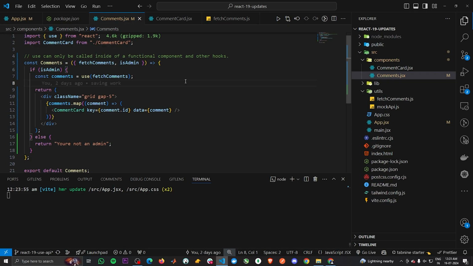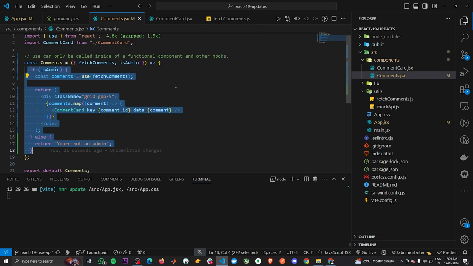By this you can see that we are able to use this use hook conditionally inside of an if statement. Normal hooks like useState and useEffect cannot be called in this manner. Now we can also restructure this if else condition a bit.